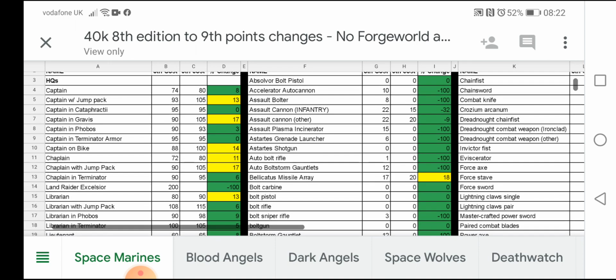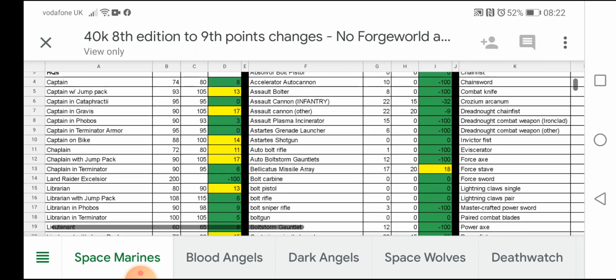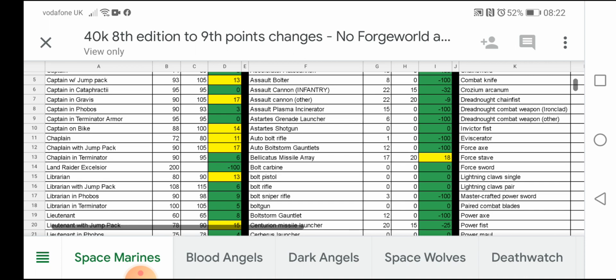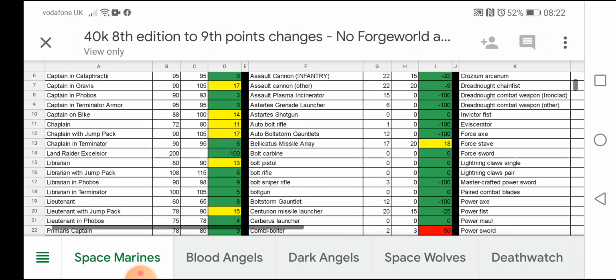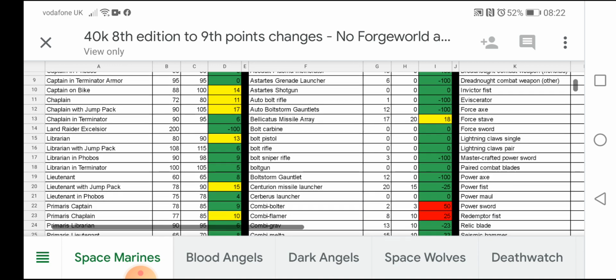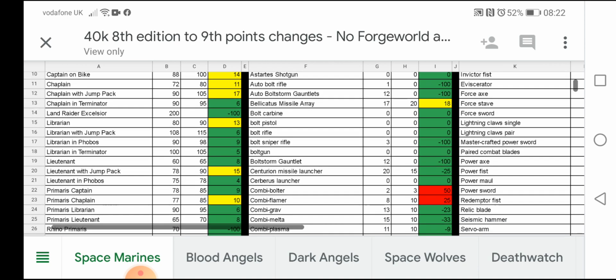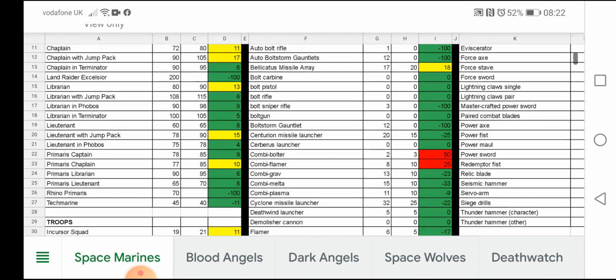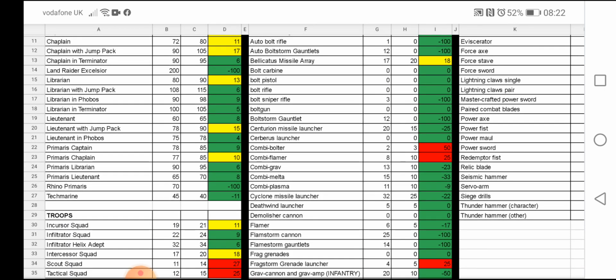Captain with a jump pack has gone up 13%. What else have we got? We've got a captain in Gravis armor, which is still a model that is quite difficult to get hold of, has gone up 17%. I'm going to start with some of the things that stand out. The Land Raider Excelsior, which was 200 points, is now no points. It's a 100% decrease. There is no item of that available in 9th edition, it would seem. If there was a points change, it'd be there, but it's just a flat out no points.